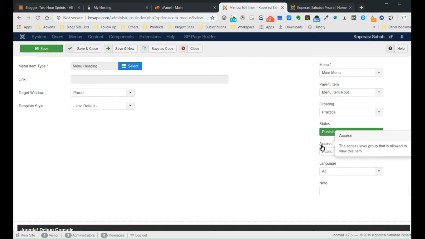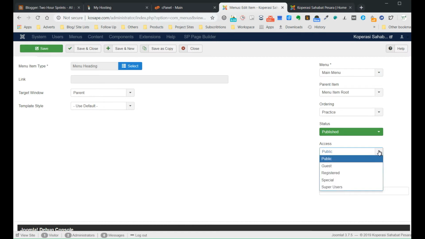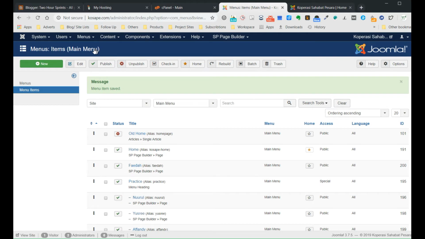Right now the access to this item is public, which means that anybody will be able to see this thing. I'm going to change that to special only. So only a special class of people will be able to see that item. It's still here, you can see that it's still here, but the access to it is now special, no longer public.